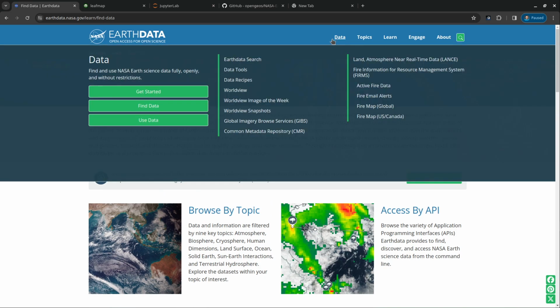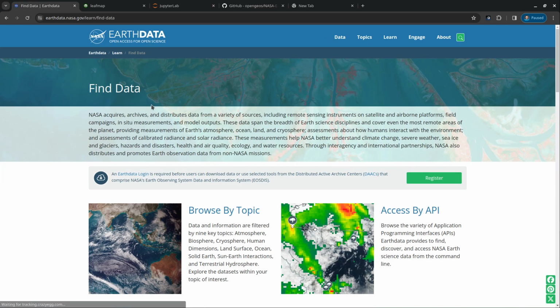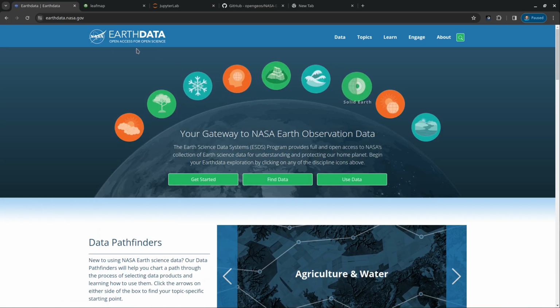In order to download the data, you will need to actually sign up for an Earth data login. I'm going to show you how to do that.